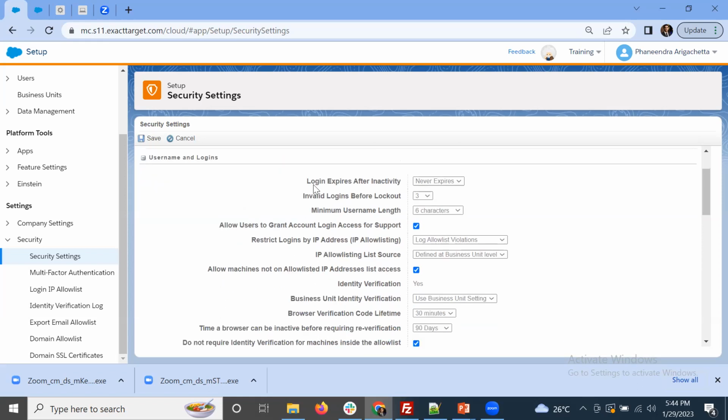When it comes to usernames and logins, the first option is login expires after inactivity. This explains that when a user has not logged into the system for so many days, when should that login expire? For example, you have an option of 30 days. If the user has not logged in for the last 30 days, we can make the login expire. It depends on the client. As a best practice, we need to keep it at 90 days. If someone has not logged in for so long, I think we need to disable that user.